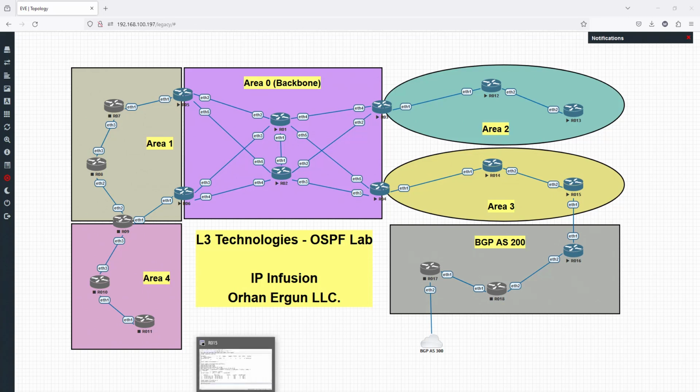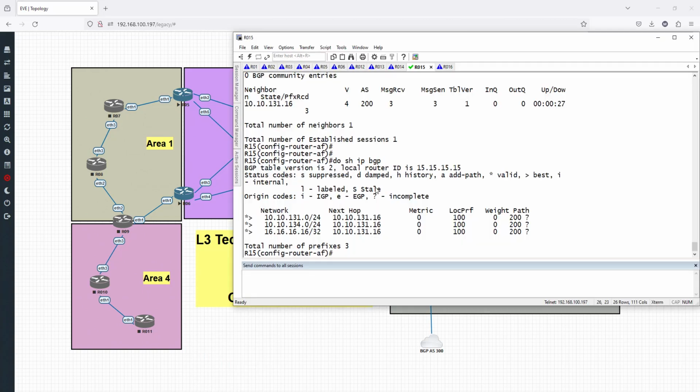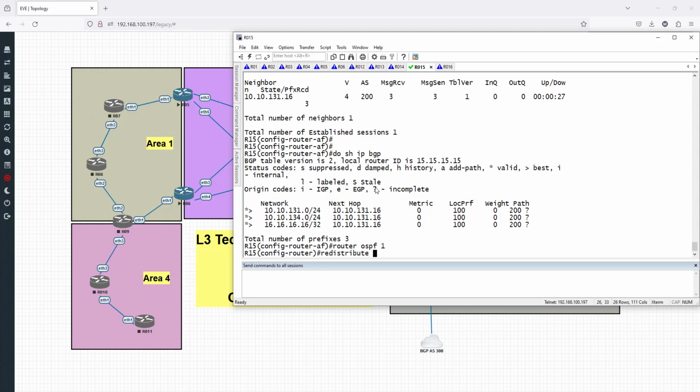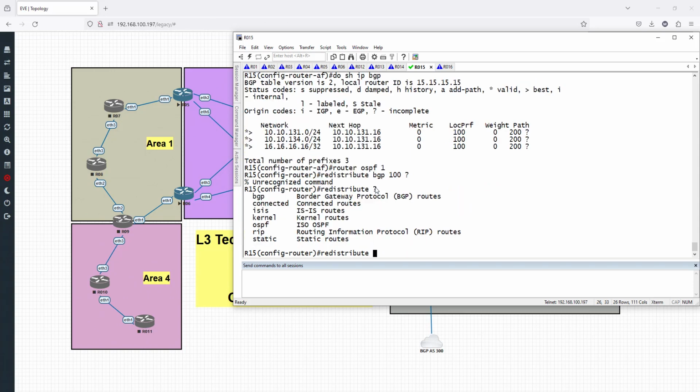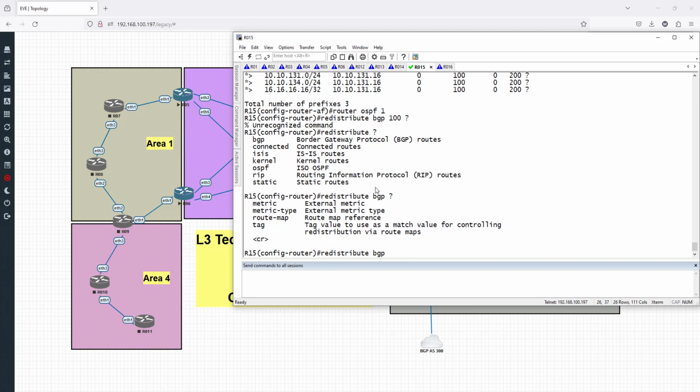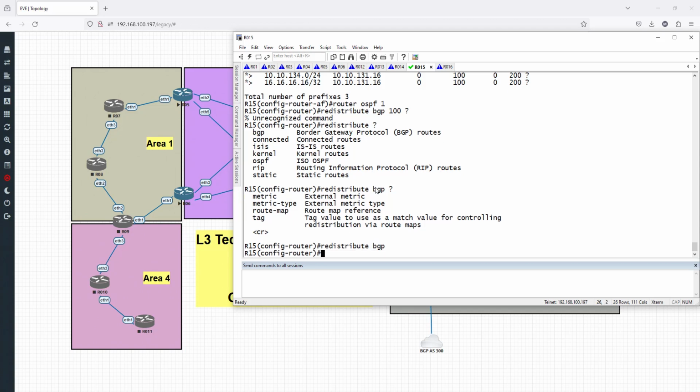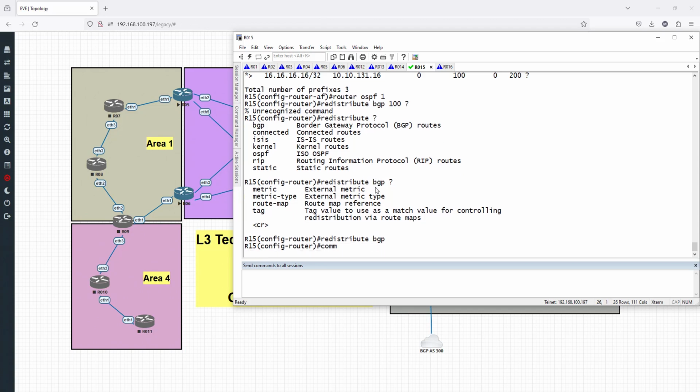I'm going to go to router 15, and I'm going to go to router OSPF process. I'm going to say redistribute BGP 100. So redistribute BGP, and that's it. No 100 or anything. So redistribute BGP and then hit enter. And I'm going to commit this.